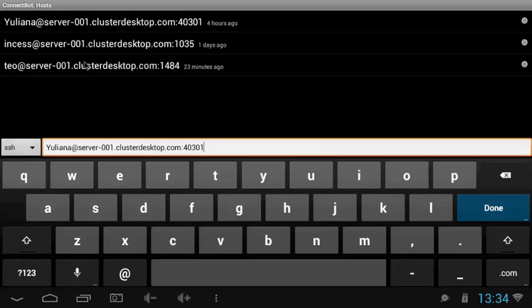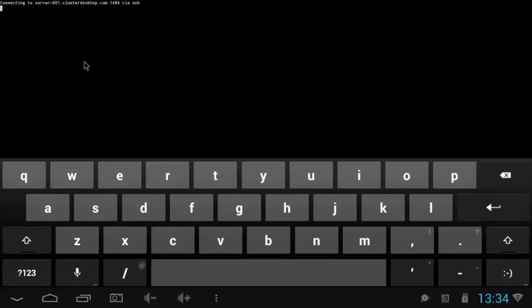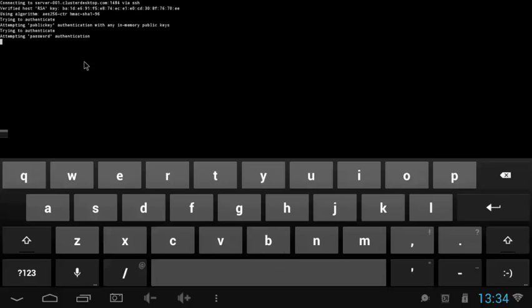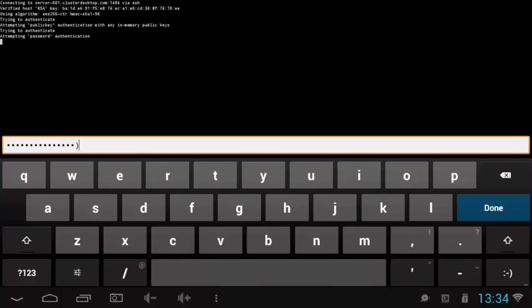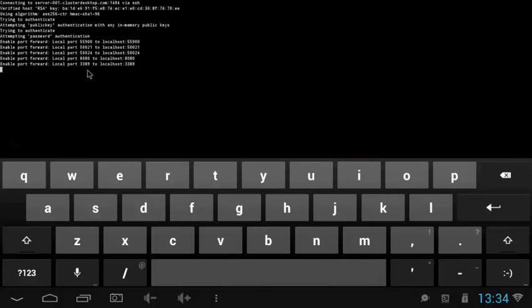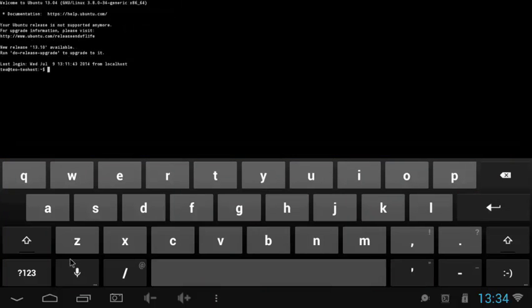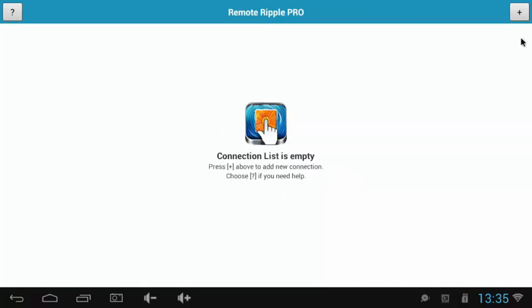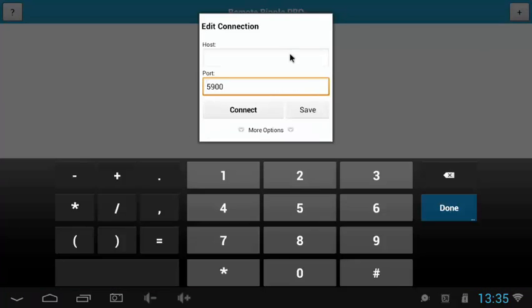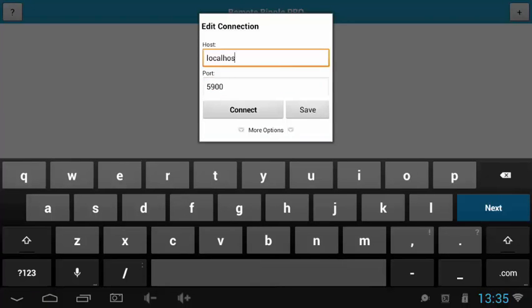Now, if you want a VNC connection over SSH with Remote RDP, the process is the same. Open up ConnectBot, connect to your computer, and make again a port forward with port 55900. Make a new connection in Remote RDP, with host localhost and port 55900 and connect.